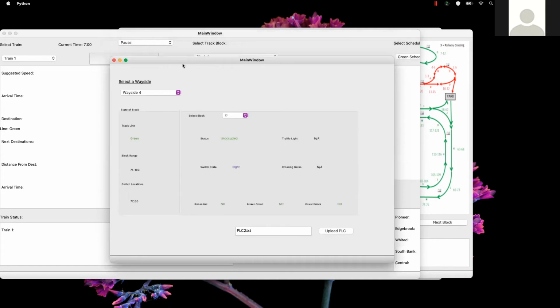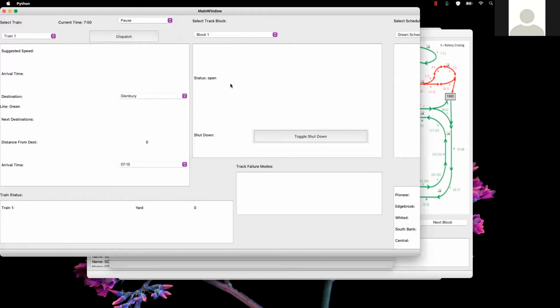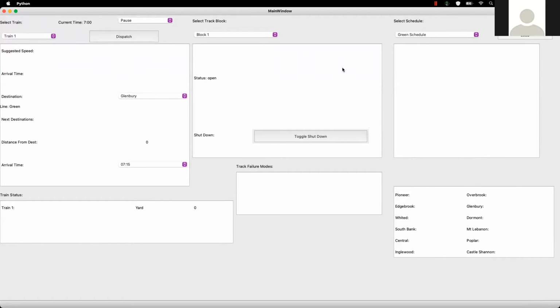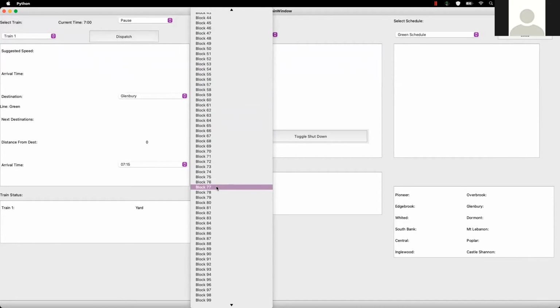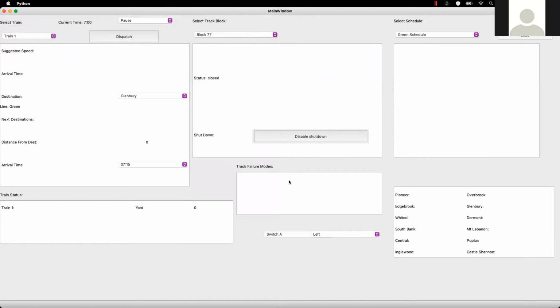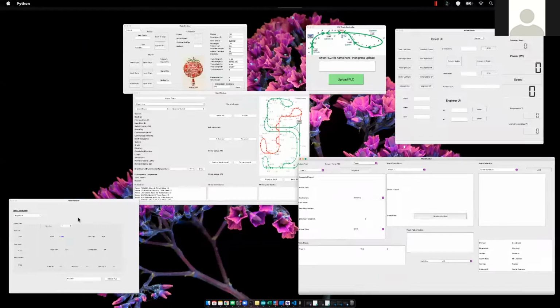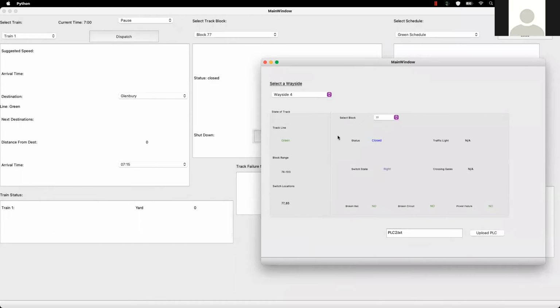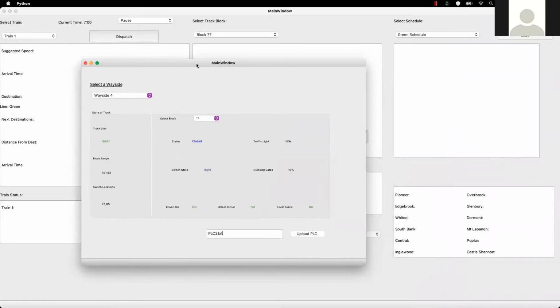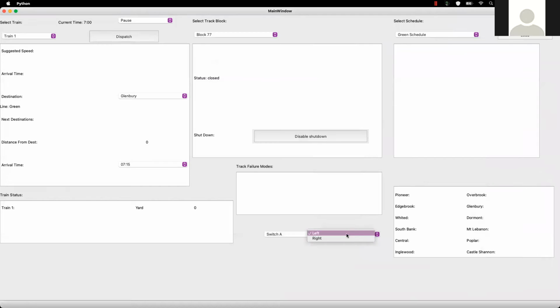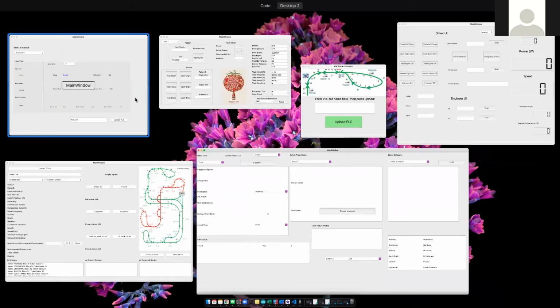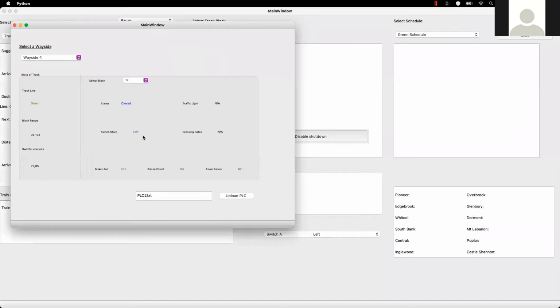And then similarly, you look at the CTC office, you can toggle a shutdown. So I will go to block 77, and then I will enable that shutdown. So if you go back to the Wayside UI, you can see that the status about block 77 is now closed. So the switch state is currently right. We can change that to left, so let me just move this window out of the way. If we select left, then we can go back to the Wayside and you can see that the switch state is currently left.